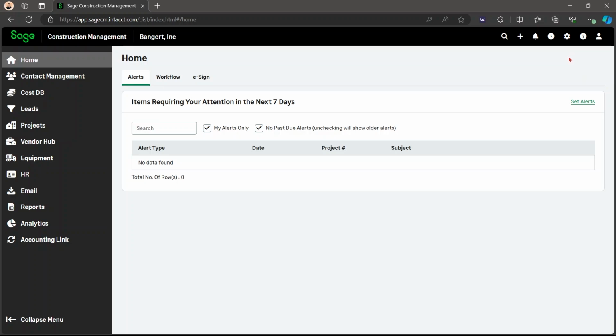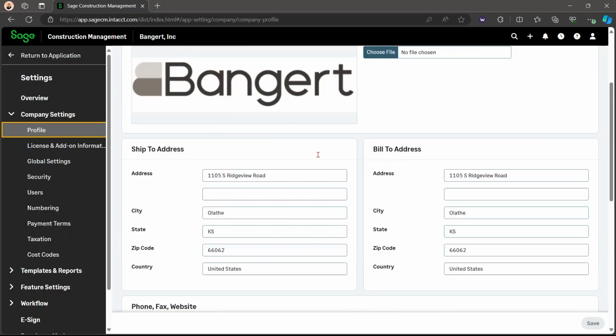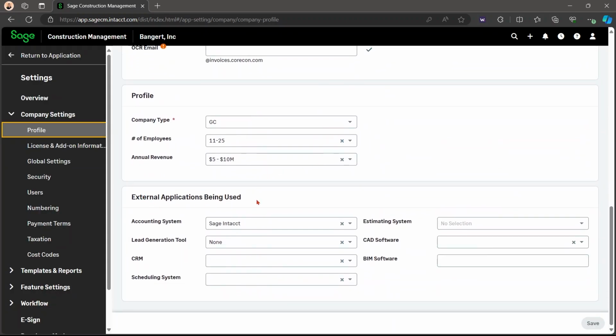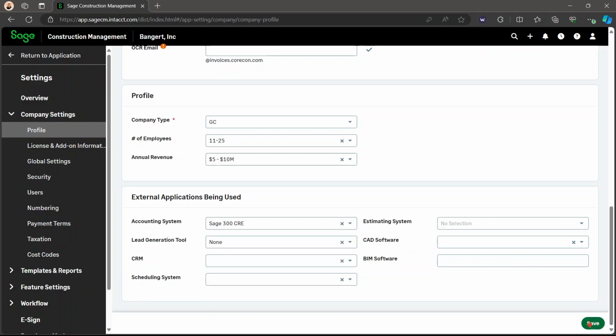So next, if you've tried both of those different browsers and it still doesn't work, we're going to go into Settings, Company Settings, Profile, scroll all the way down to External Applications Being Used. You're going to go to Accounting System, click a random one. It cannot be the one that you're using and does not need to be one that you have. You're going to save it.